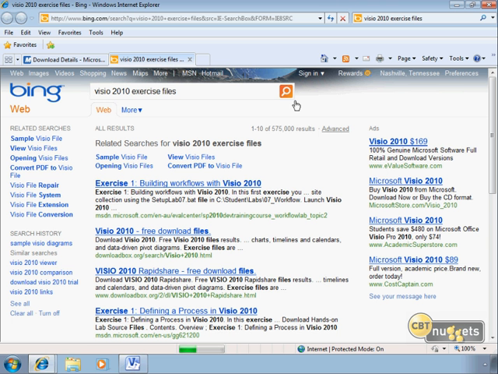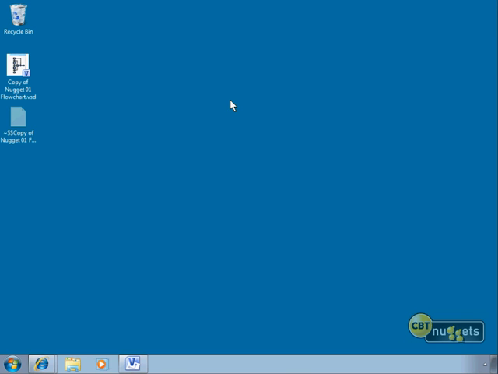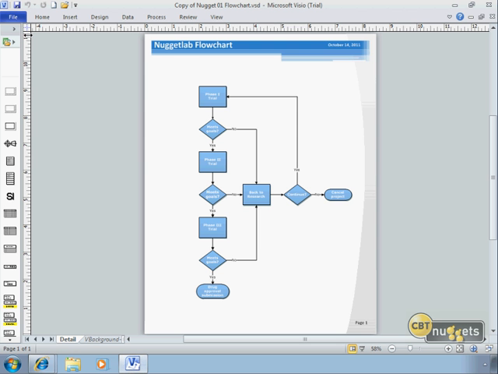Another thing you can do is search for Visio 2010 or just Visio exercise files, and you can often find educational institutions that, for fun and for free, share Visio sample drawings with you, and you can download and use those. So I just wanted to make you aware of that.